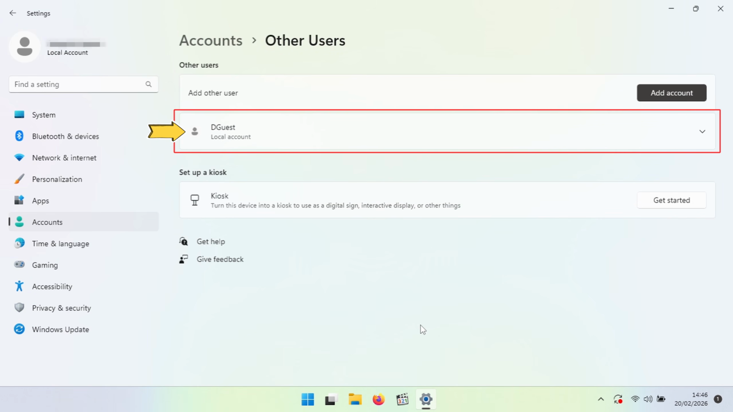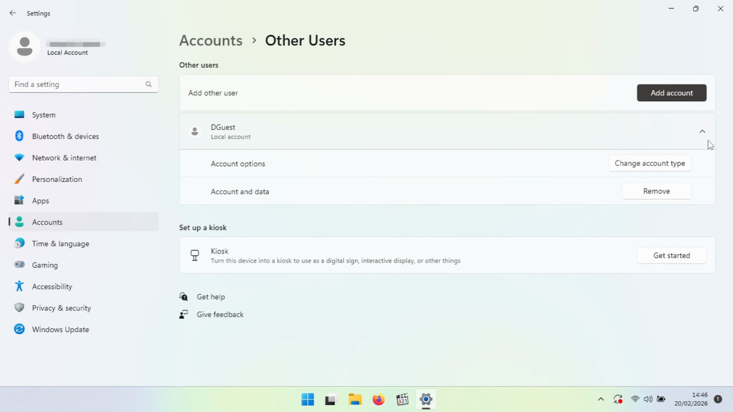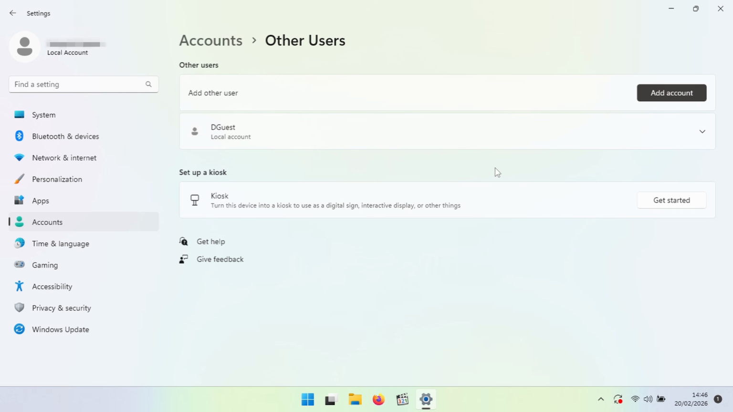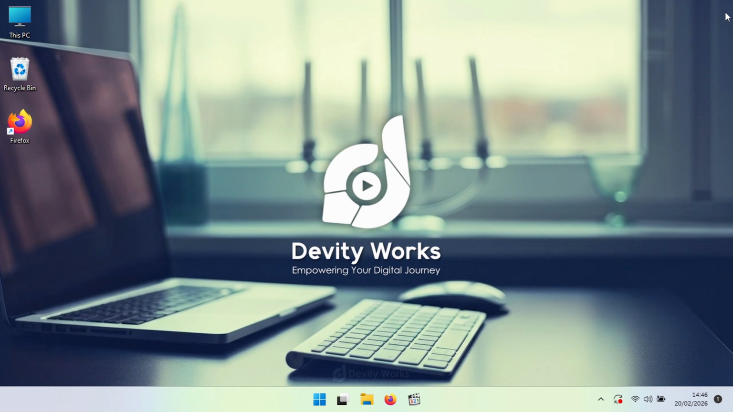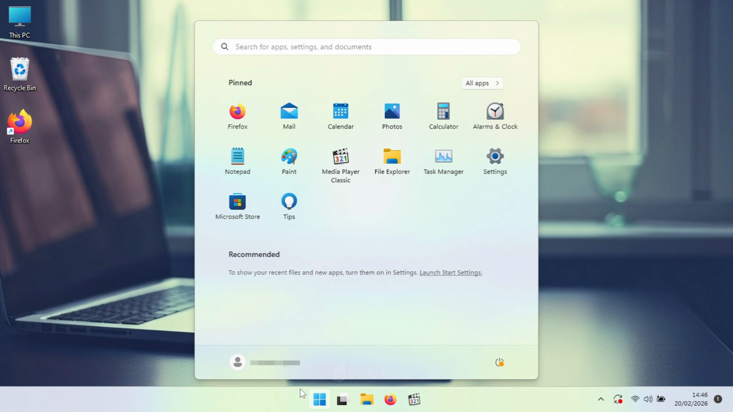The account is now created, and if you look back on the Other Users page, you'll see the new profile listed there. At this point, you can close out of settings entirely. Just to make sure everything went through correctly, head back to the Start menu and click on your profile name or icon at the bottom. From there, the new account should show up alongside your existing one.